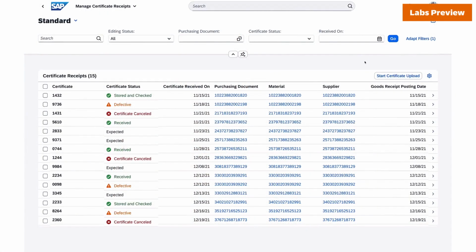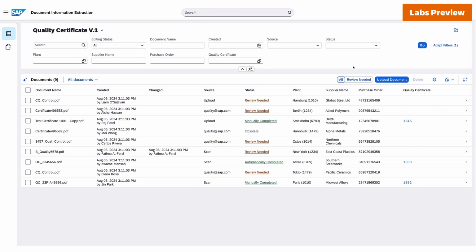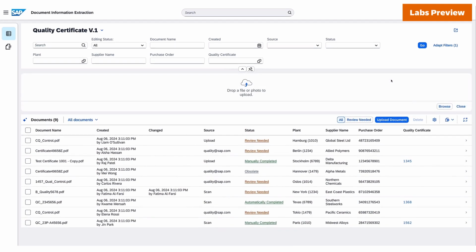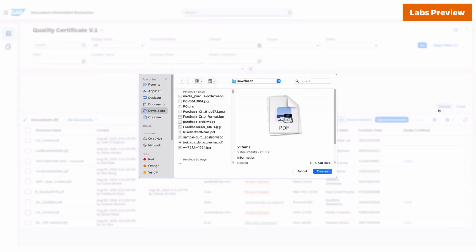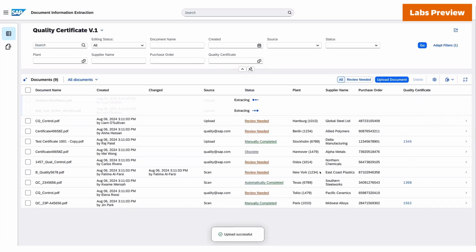So we start in our Manage Certificate Receipt app. We have a Start Certificate Upload button here in this mock-up. And then we jump into a central object page where we can upload those certificates. We select here 2 certificates, but it can be a bunch of 10, 20, depending on how many you have. And then the AI magic starts.